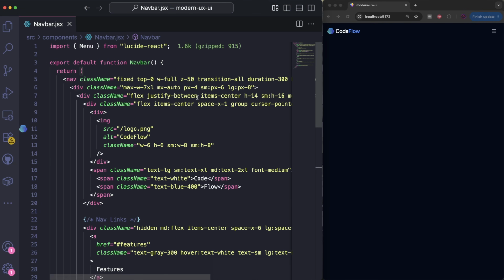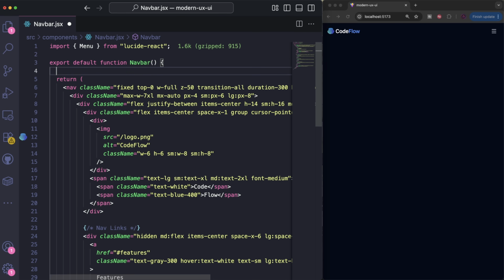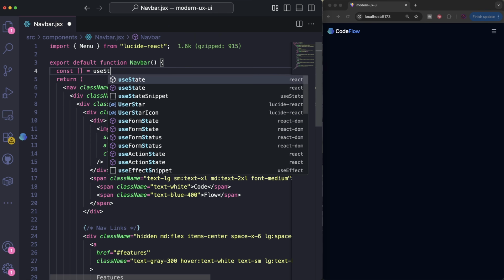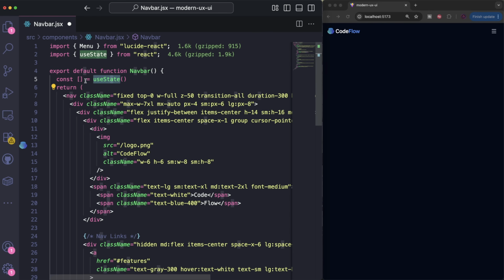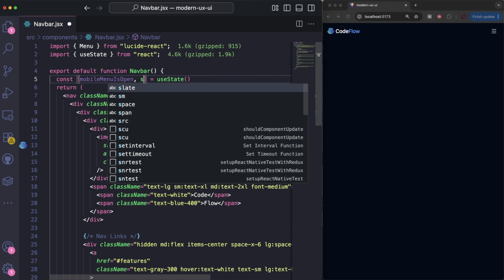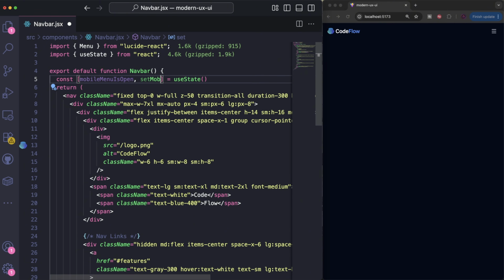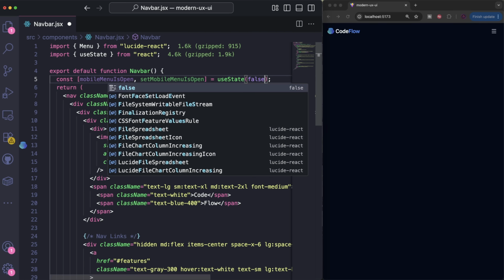Well, the way we do this is by keeping track of the state of whether or not a mobile menu is opened or not. And to do that, we can use the useState hook from React. So I'm going to create a state, set it equal to useState, and import that from React. And a state will allow us to keep track of this Boolean, which we're going to call mobileMenuIsOpen. That's a Boolean, true or false. And we're going to have a function that we're going to use to change the value of that Boolean. We're going to call it setMobileMenuIsOpen. Then initially this Boolean will be false.